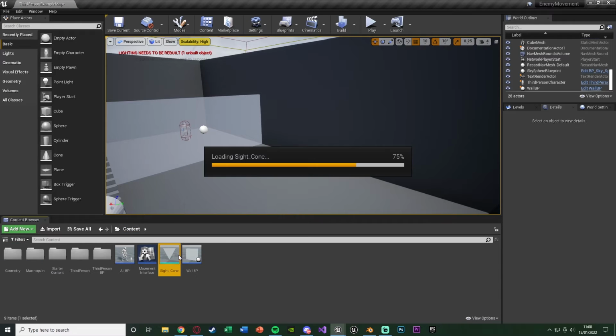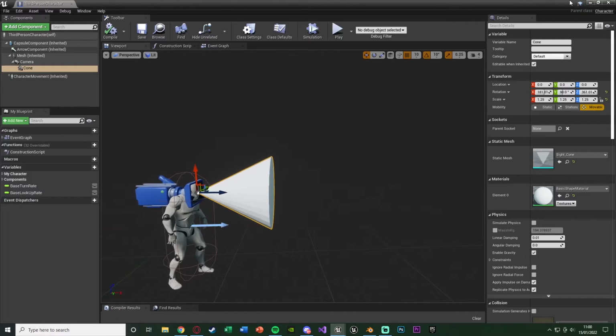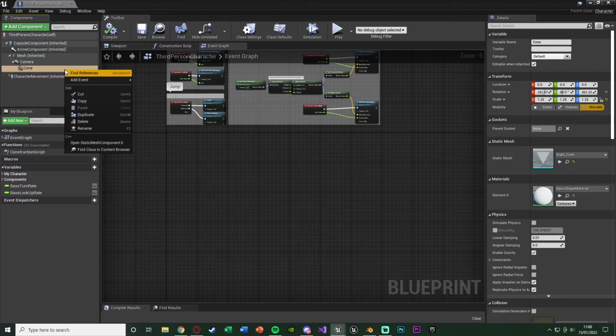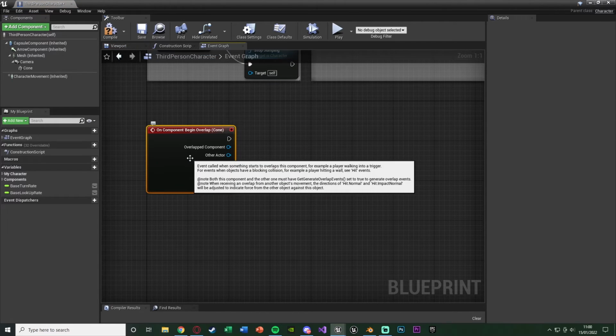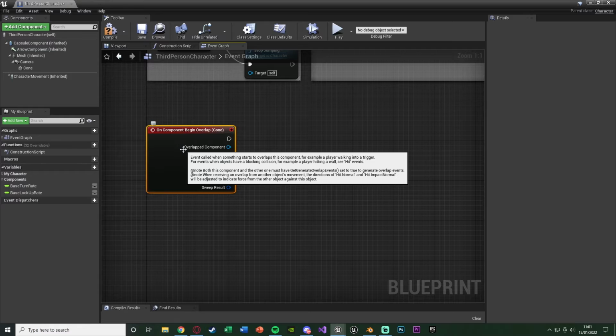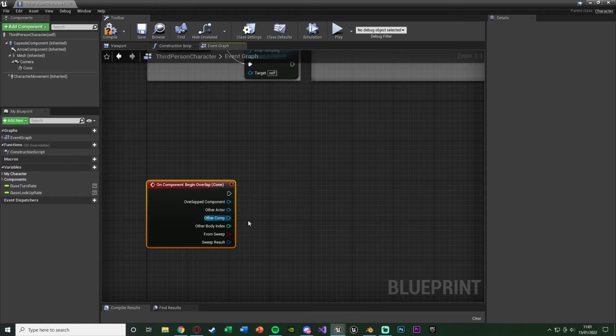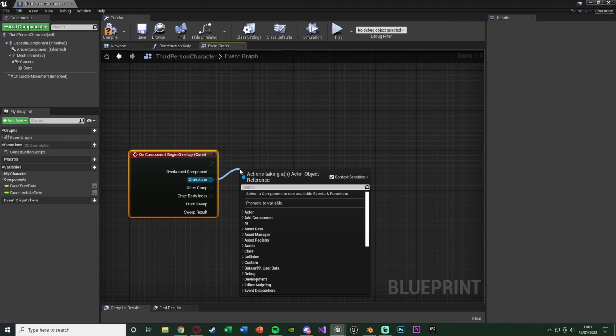Here, as you can see, I've got this one here, sight cone, like so. So again, once you've done that, import it and put this onto the camera of the player like this. Then we're going to go over to the event graph, and we want to right click on our cone, add event, and add on begin overlap, or add on component begin overlap. So again, when the enemy overlaps our cone, that means they are in the player's sight, so we want to make them stop moving.